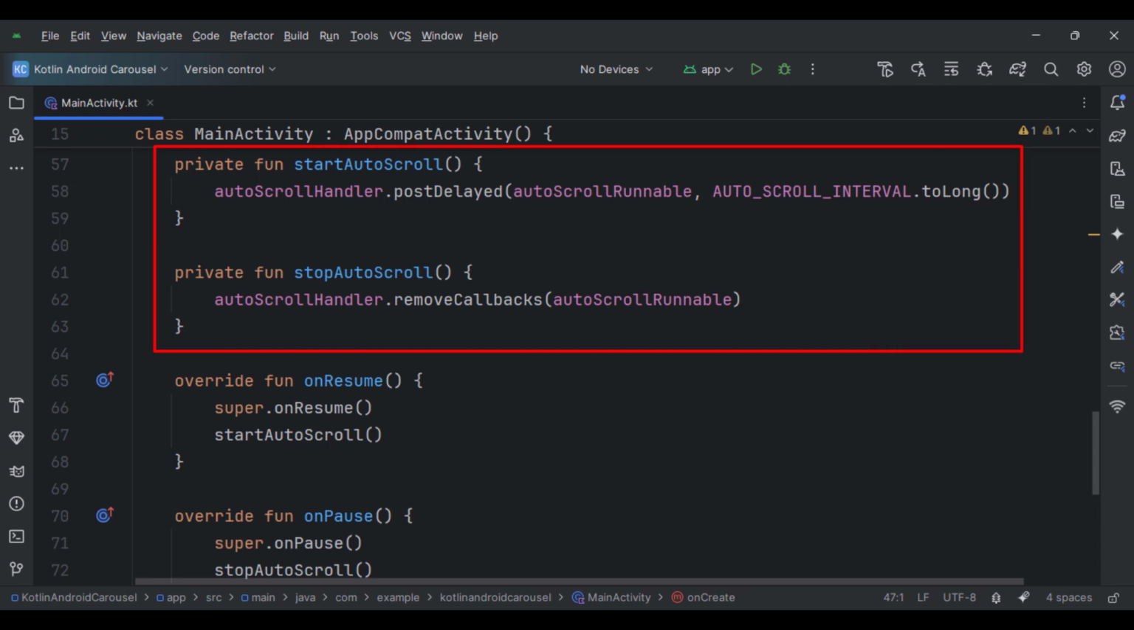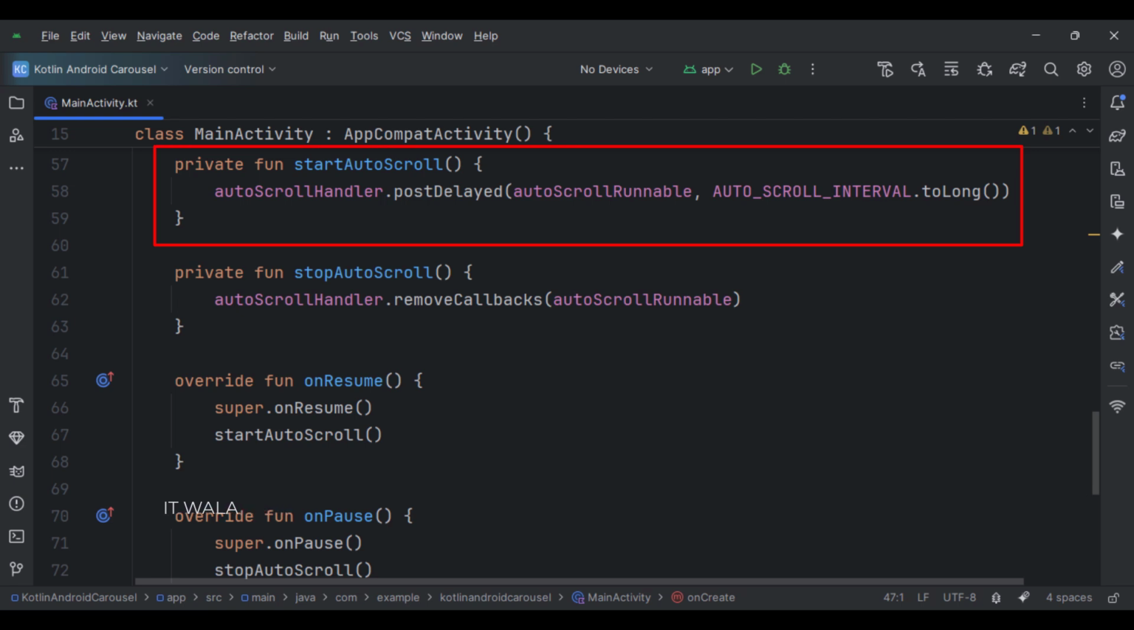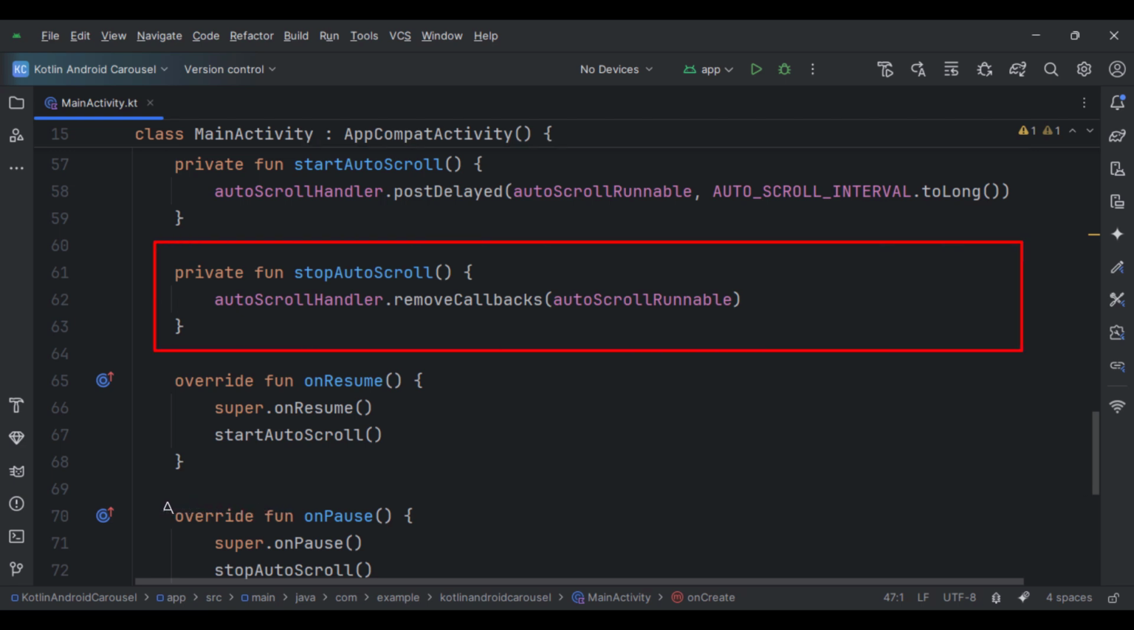These are the startAutoScroll and stopAutoScroll functions that we mentioned earlier. We have an autoscroll handler written ahead in this class. That handler manages the auto-scrolling feature of the carousel. Here, we start that handler. And here, we stop that handler.